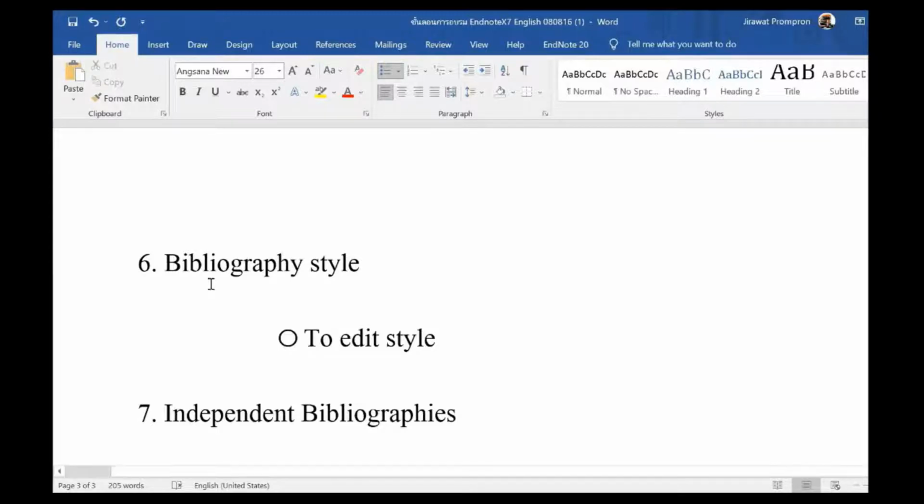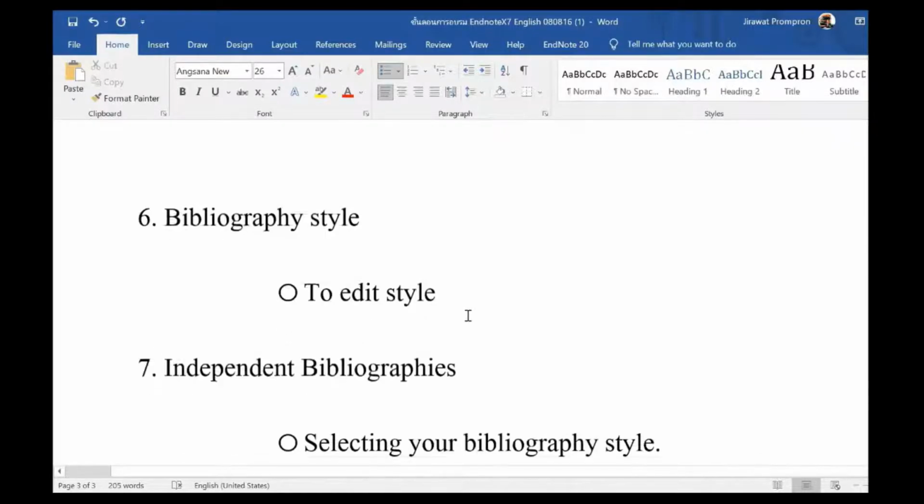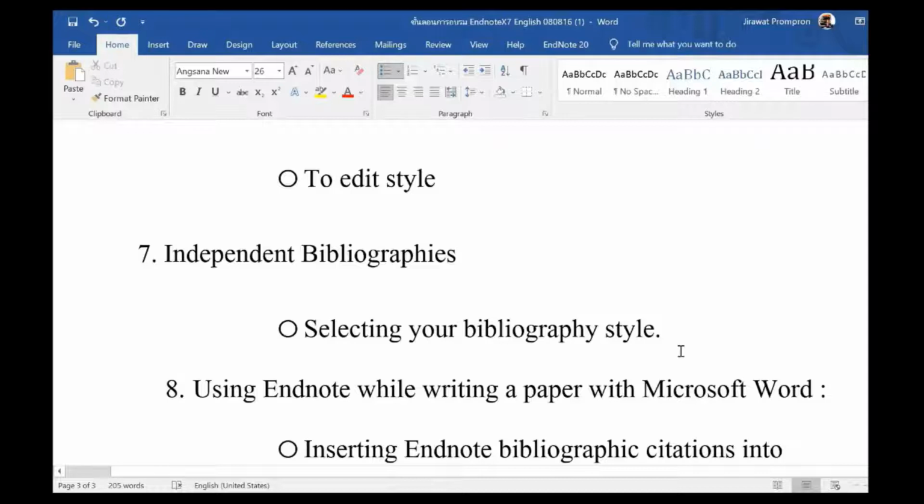The standard style is just plain text, so you need to edit the style. Endnote allows you to edit or customize your bibliography style. So when you select the style and edit it, you have what you need, and now you want to apply it to your manuscript.